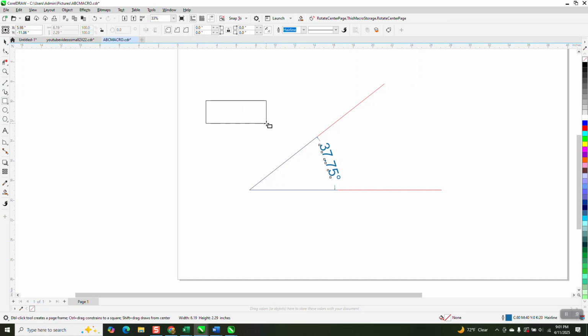So now you can make that, let's make it that same thing, that 5 by 2. I'm doing this because I have the ratio unlocked. And I can rotate this 37.75. And now, let me take away the angle dimension.